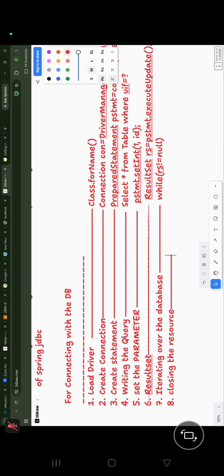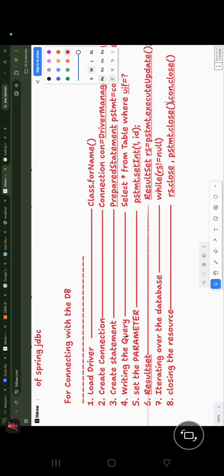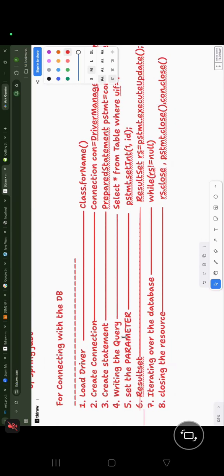And then we are closing the resources, guys. We are closing the result set with rs dot close, then pstmt dot close, and then con dot close. We are writing all those things. So these repeated boilerplate logic, who is writing it? The programmer. Sir, how then will Spring JDBC manage it?